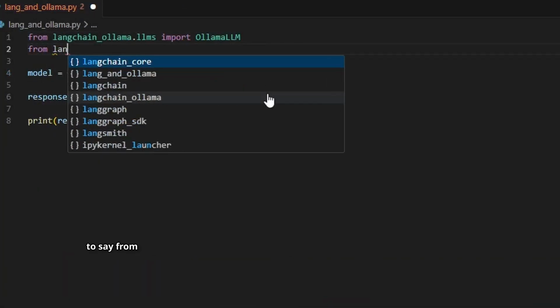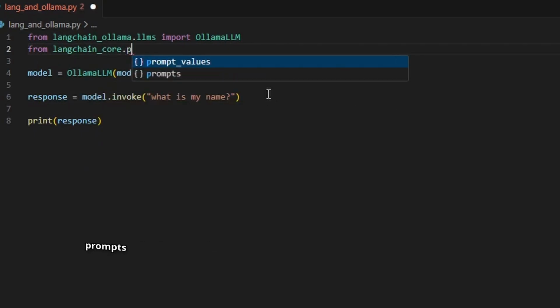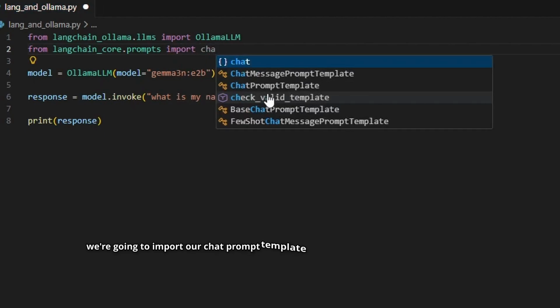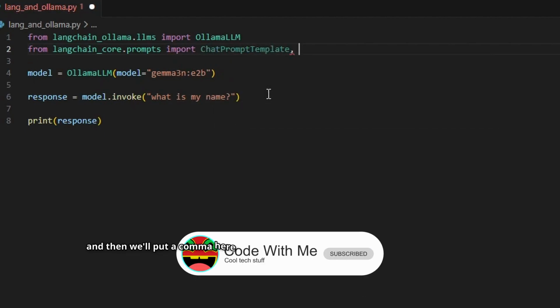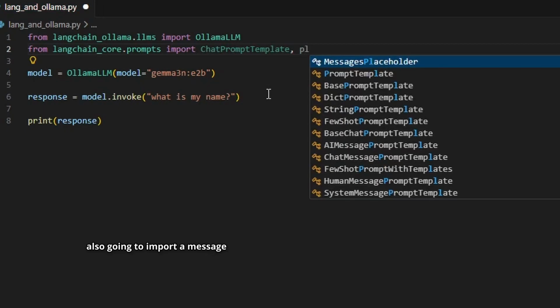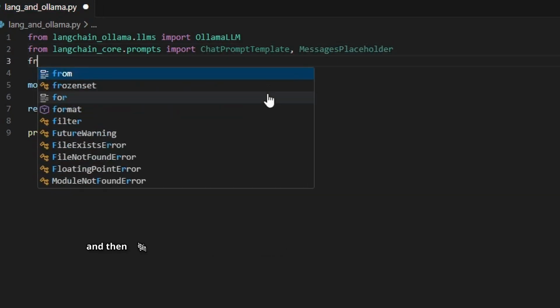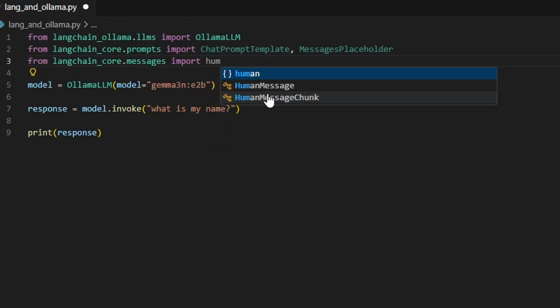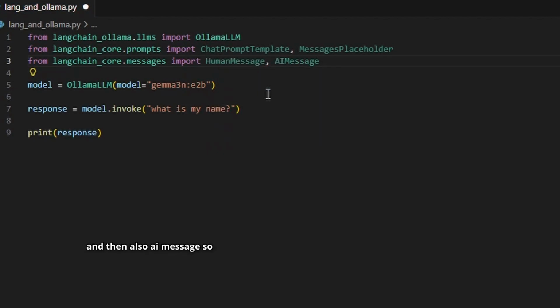So I'm going to say from langchain_core.prompts, and here we're going to import ChatPromptTemplate. And then we'll put a comma here, and we're also going to import MessagesPlaceholder. And then again, from langchain_core.messages, we're going to import HumanMessage and then also AIMessage. So, okay, we just imported a bunch of stuff here. Basically, HumanMessage and AIMessage are objects that we're going to put messages inside of when we're storing it in history.